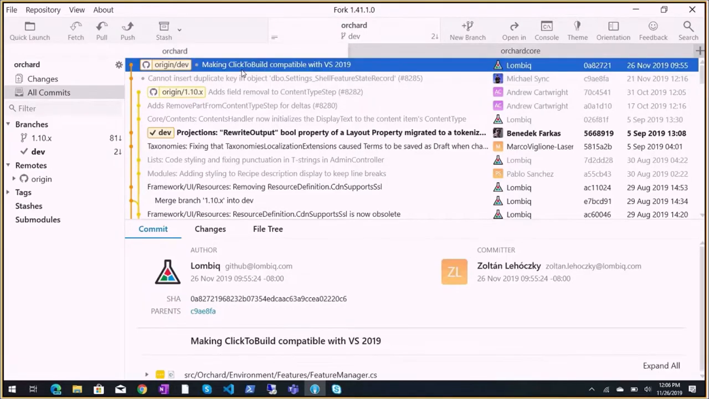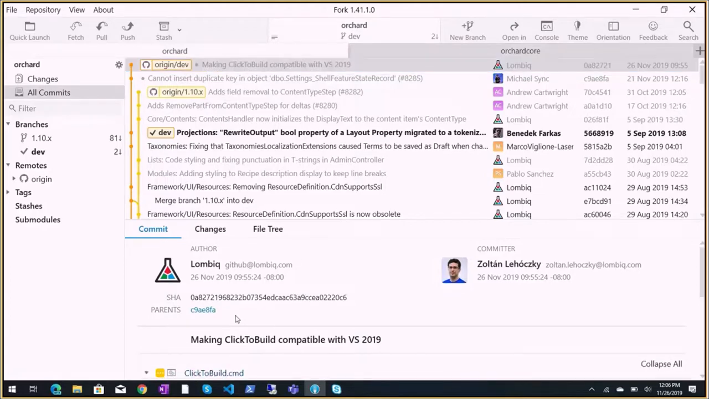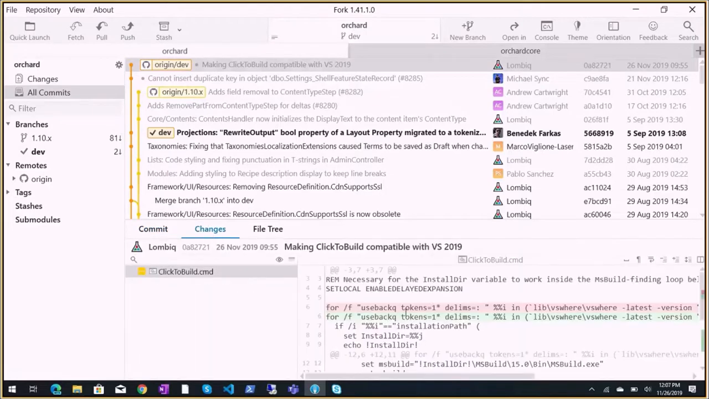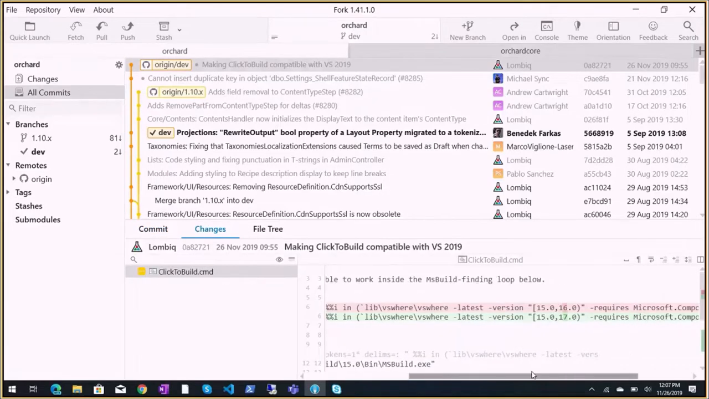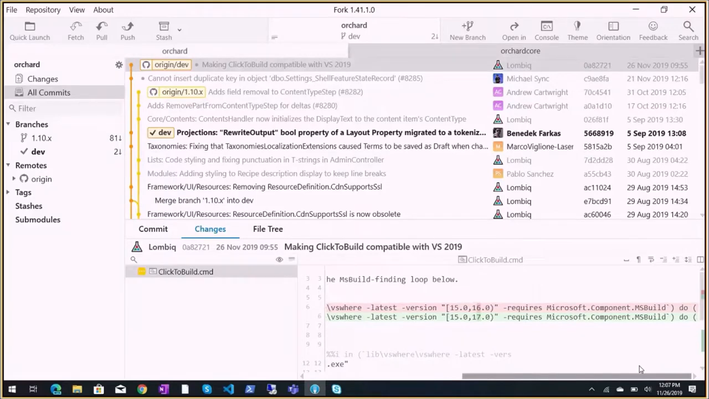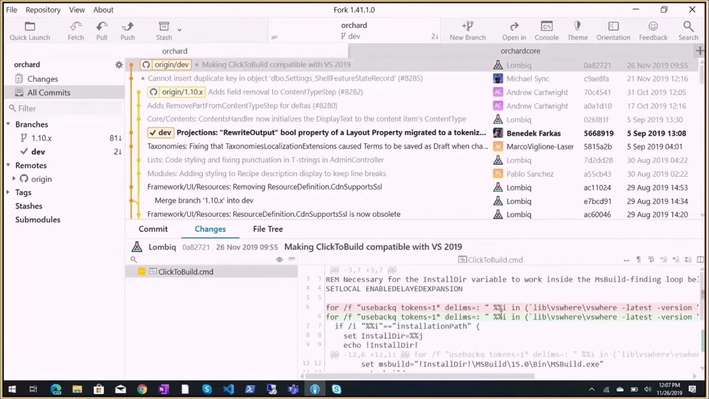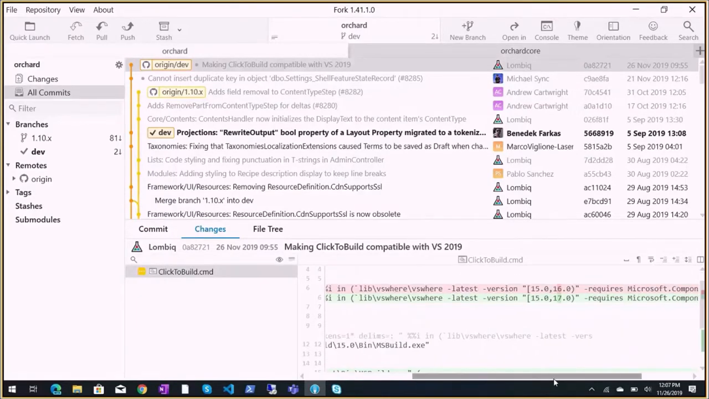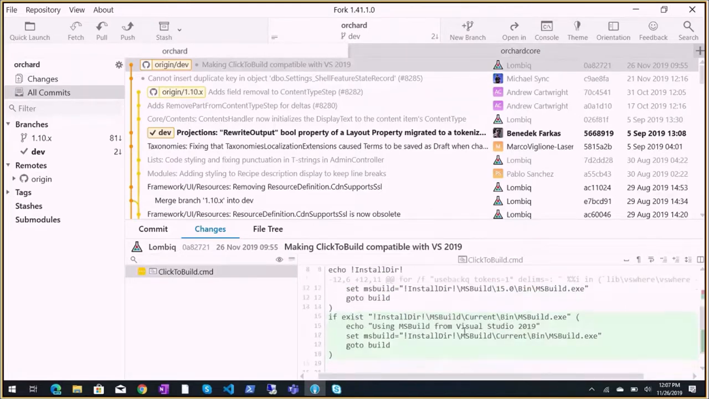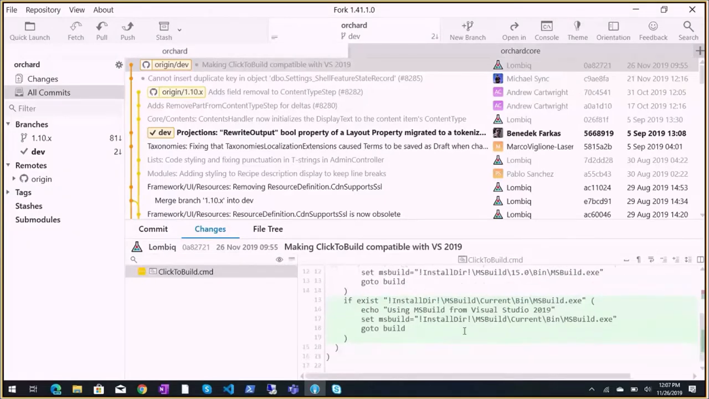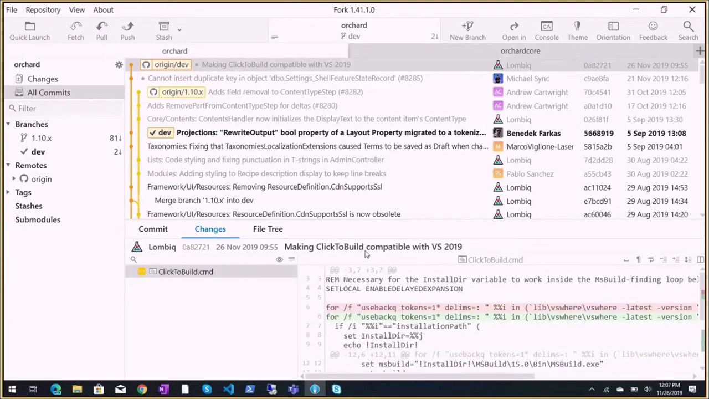And then I assume Zoltan, and not Benedek, made click to build compatible with VS 2019. Updating click to build, because this file usually looks for specific locations for the versions of Visual Studio. See, this is the range here. So it's fixed now. Okay, good job.